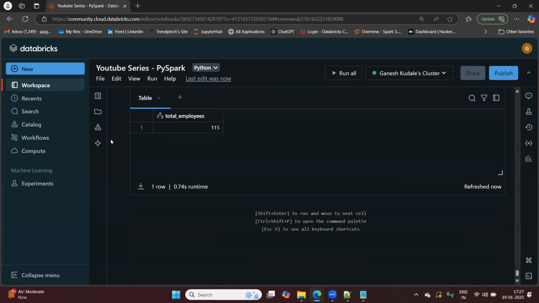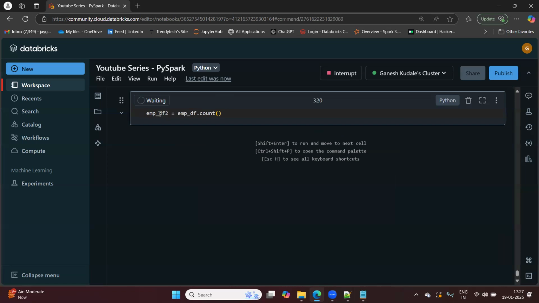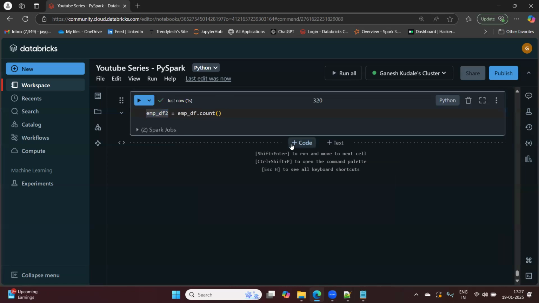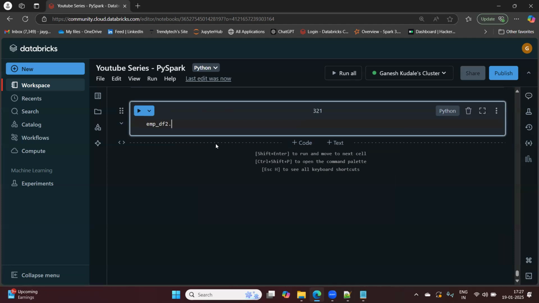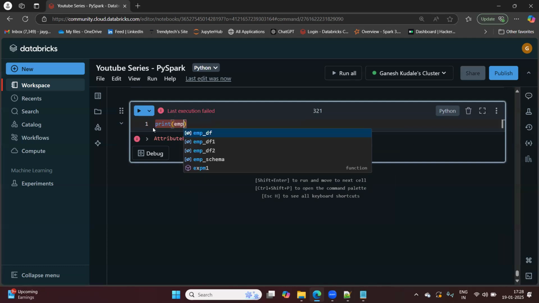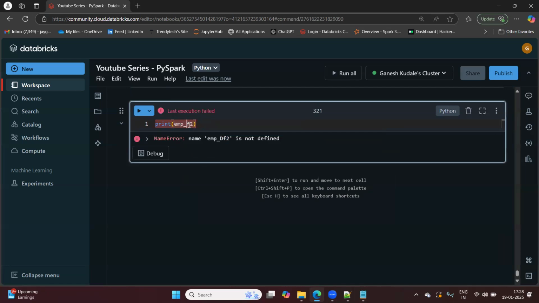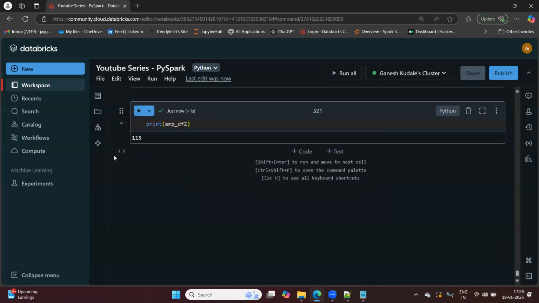There is another way which can directly give me the result. emp df2 equals emp df, and directly I can use count here. Count gives me the count of all the records in this data frame. Now display, let's see. Display will not work here. I'll tell you why display is not working here. Maybe I'll need to use emp df2.